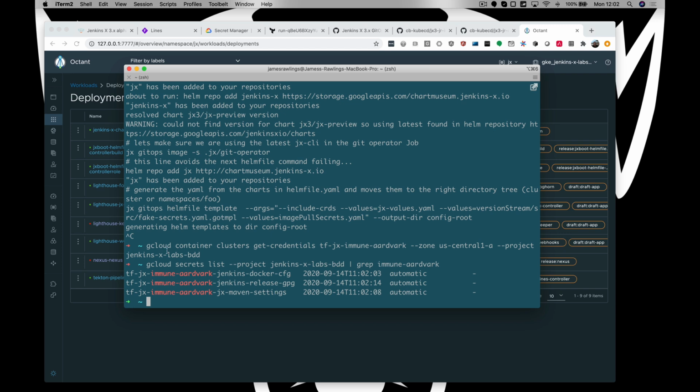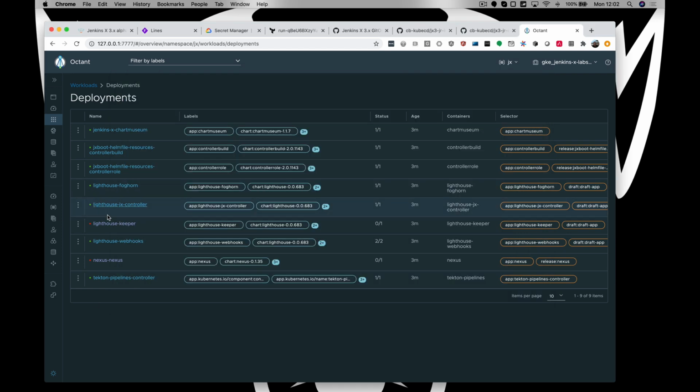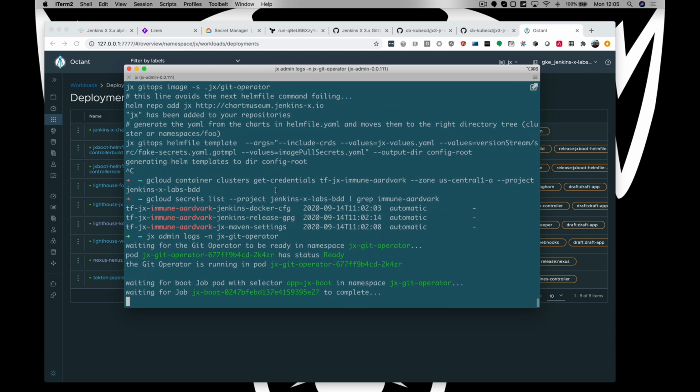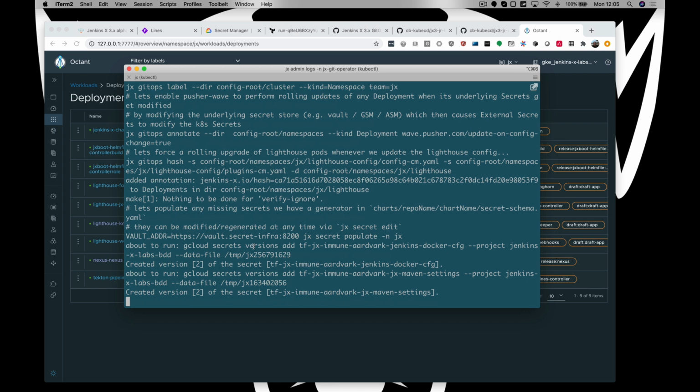So things are going ahead. We can see the status. Hopefully it shouldn't be too much longer. We'll just wait here for that to go green. Okay, so now all of our deployments are green. We should be able to check the logs from the Git operator, just to confirm that everything's been verified.